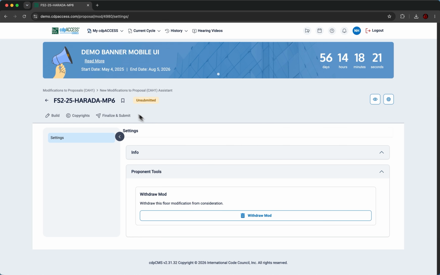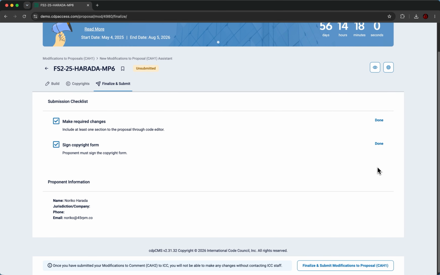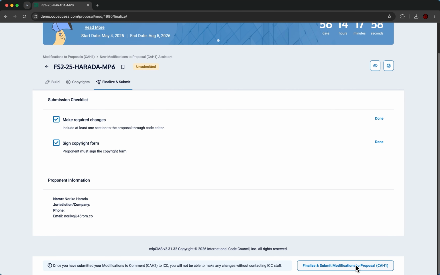Once your copyright is in place, head to the final step. Finalize and submit. This is where you confirm everything is ready to go. The page shows a checklist of everything needed for a complete submission. Review each item and make sure they all show as done before proceeding.